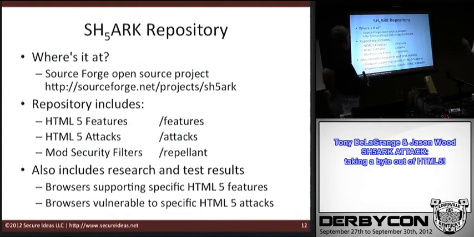We've got it on SourceForge, at sourceforge.net/projects/SH5ARK. That's where you can download it.